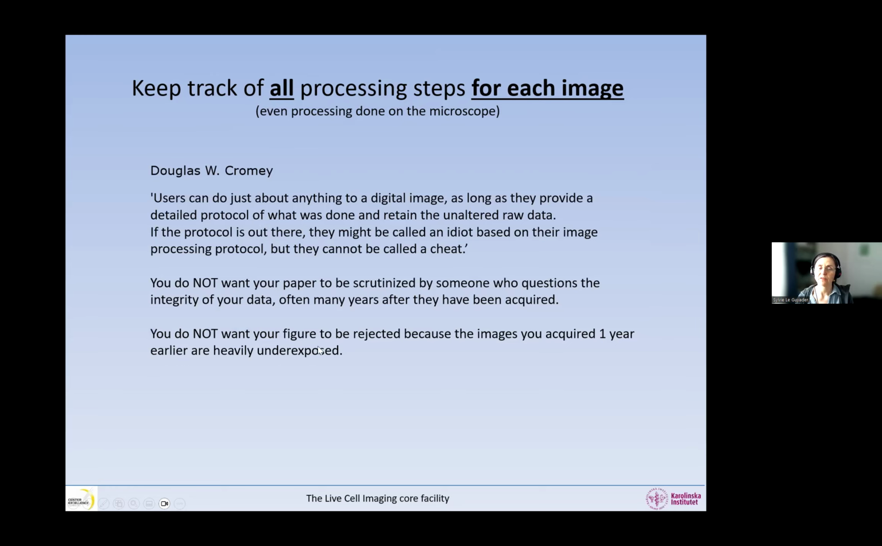And journals, of course, screen the images that you're sending, because they do not want to publish anything that is wrong. So they have a certain number of screens. And even if you do not manipulate your images on purpose, if people discover this, you will get in trouble. So please be careful.